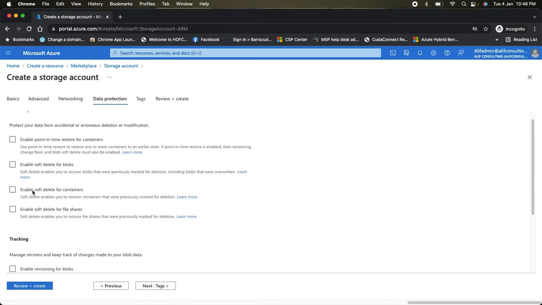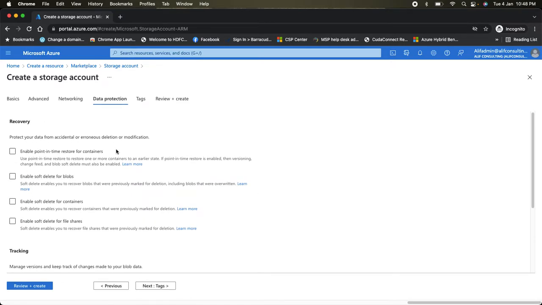But these are the data protection options which you can use to recover your data, like if you want to enable soft delete, or soft delete for containers or file shares. What is going to happen is, if you enable it, after deleting the blob or container or file share, the data is still going to remain there. These file shares and blobs are still going to remain there, through which you can recover your data.